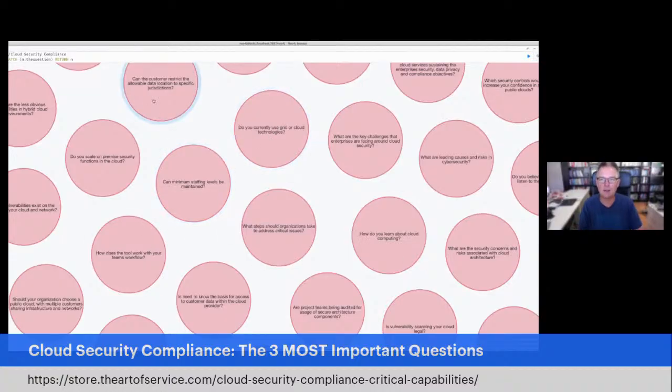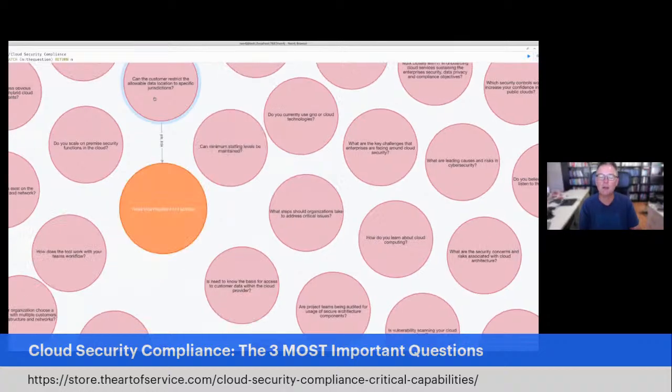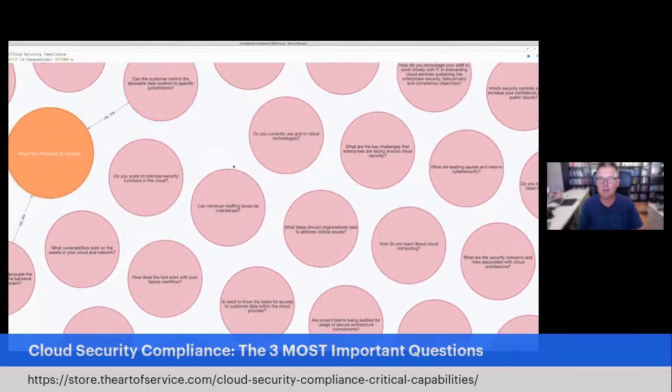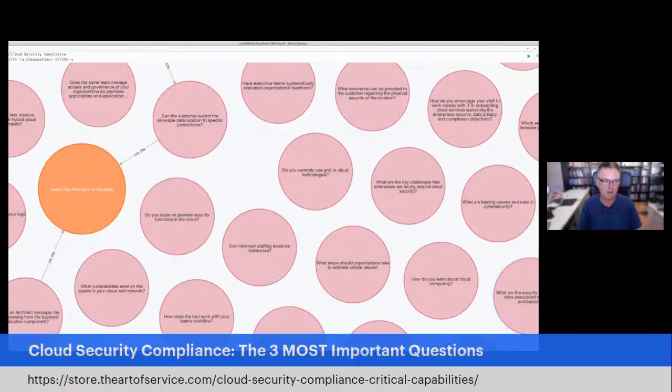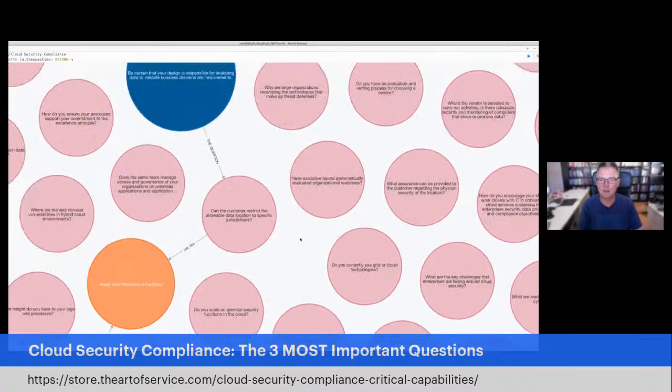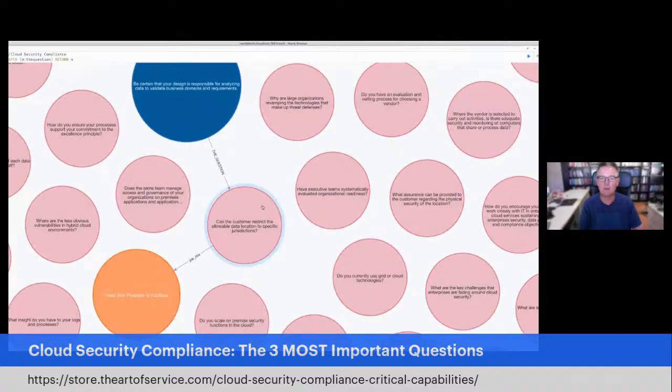And with this, I can actually double click as well. And lo and behold, what comes up? Obviously, the criteria to focus on and who to ask that question of. There we go. So can the customer restrict the allowable data locations to specific jurisdictions?